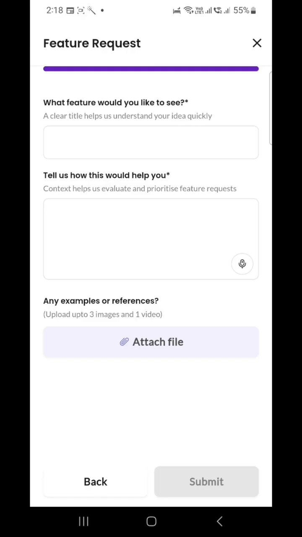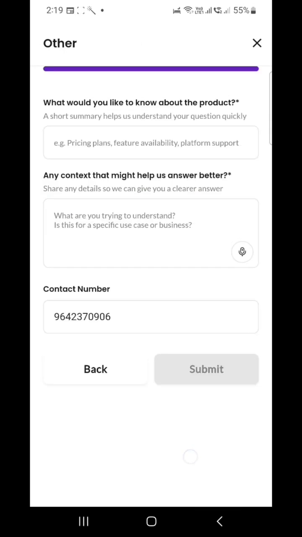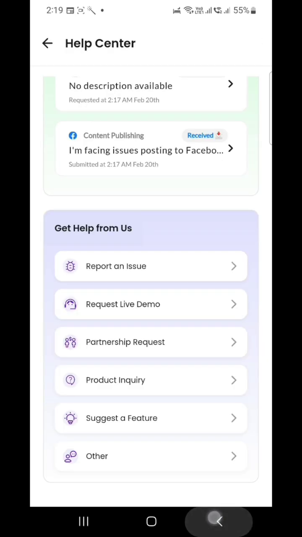So please feel free to submit feature requests if you have anything in your mind, and please be as descriptive as possible and provide any reference images and videos to help our technical and development team to understand and start assessing on this feature quickly. And if you have any other way to reach out for us, if you want to reach out for any other purpose, you can click on other and just submit a ticket. We'll reach out to you definitely.